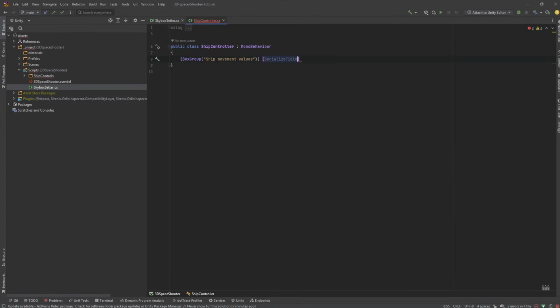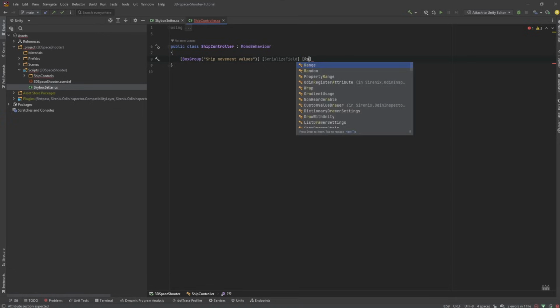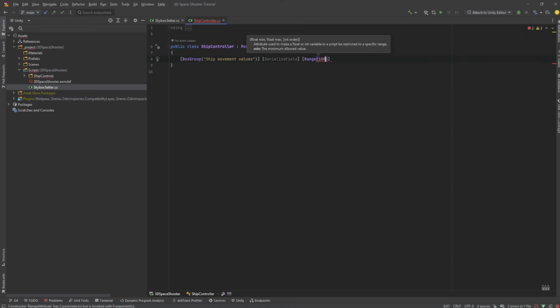And this will be a serialized field, and it will have a range. So I want these to be anywhere between 1,000 and 10,000. And this is not an Odin attribute. This is just a straight up Unity attribute. And this will give us a sliding bar that we can use to adjust this value up and down in the editor. So this is going to be called thrust force. And I'm going to give it a default value of 7,500.